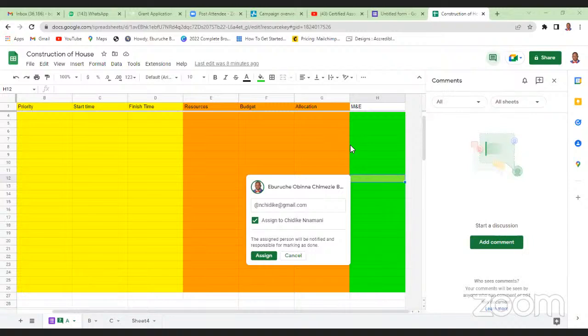Now, if there are other collaboration tools that you use in your organization that you can recommend, feel free to type them in the chat room, or just raise your hand and tell us about them. There are a whole lot of collaboration tools, including Canva. Canva is a good collaboration tool too. You have project templates you can use on Canva.